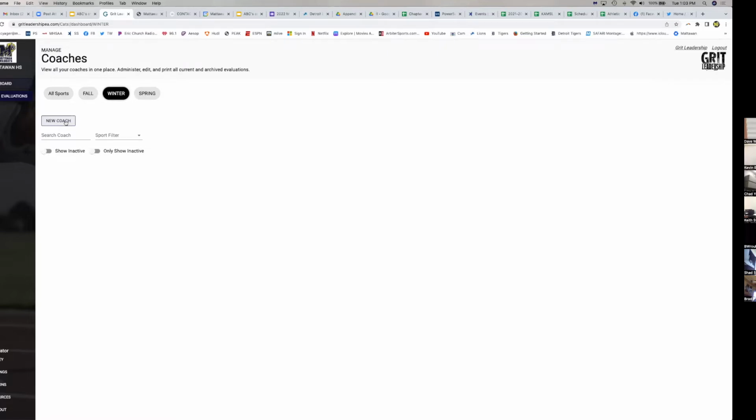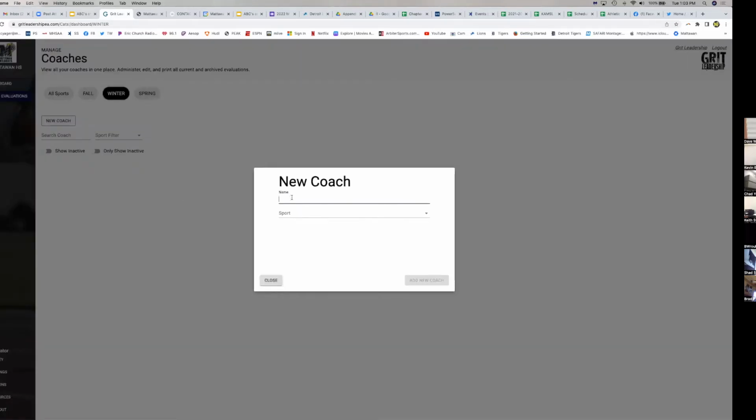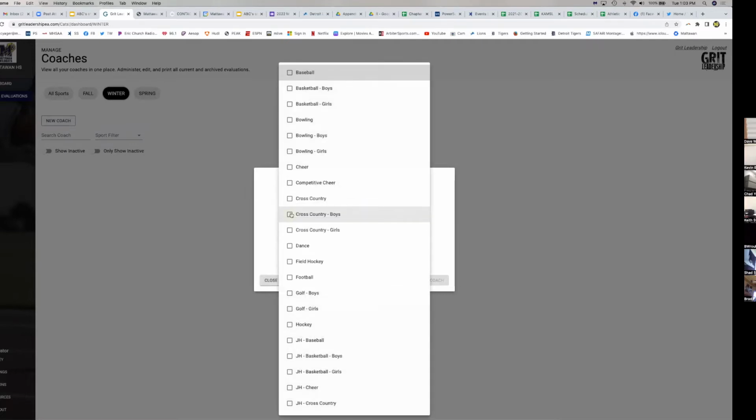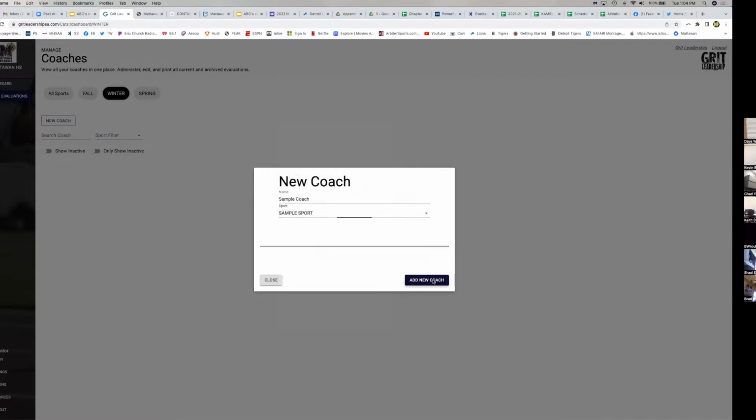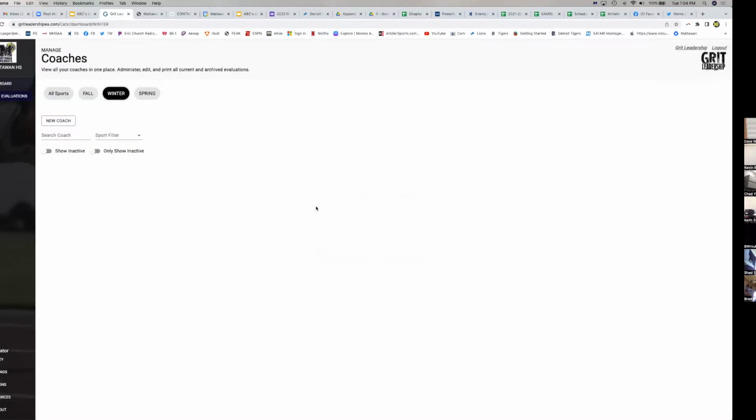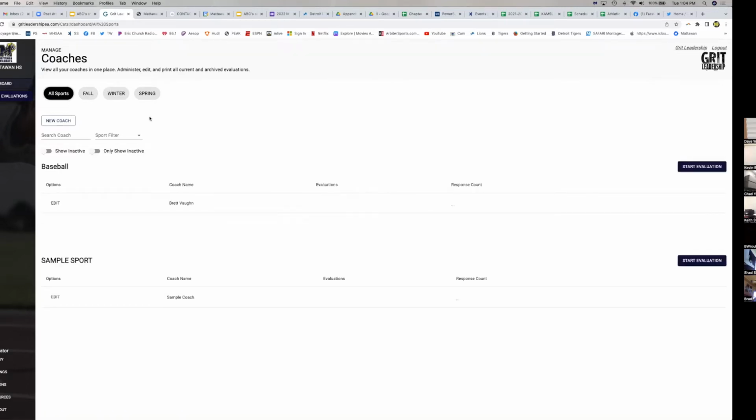So if you click new coach, Chad, just put in sample coach. And then for sport in the drop down, scroll down and click sample sport under S there. Yep. And then just click that button over there. And you'll be all set. So go to the all sports tab there next to fall, winter, spring. Now we've got this button, start evaluation.